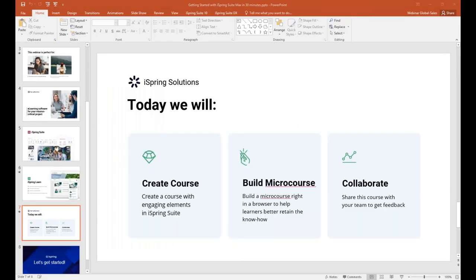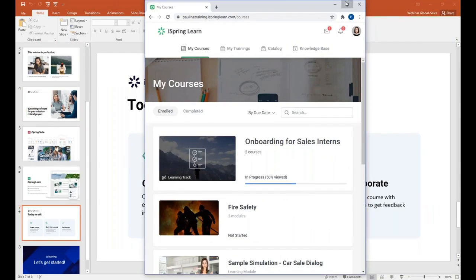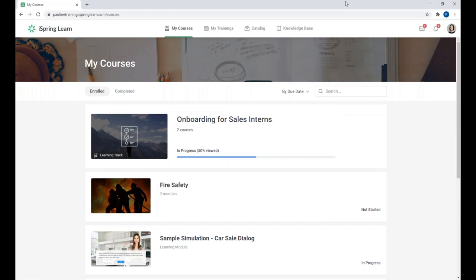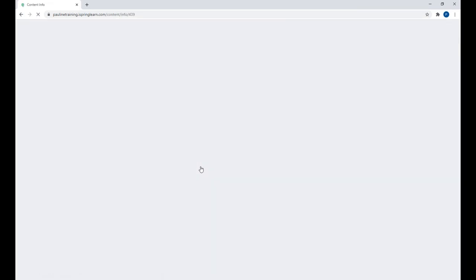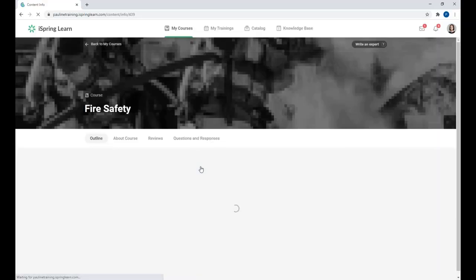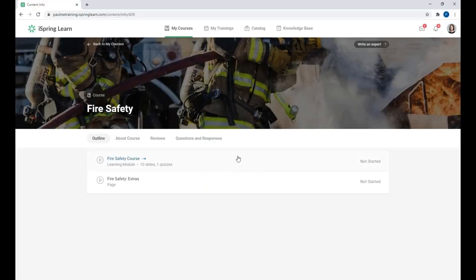And let me switch to my iSpring Learn LMS portal. Okay, now, let's imagine I'm a new employee, and as a part of my onboarding program, I have to take a training on fire safety in our office. And to do that, I received a link for this course. So now I can just click on it and see that the course was assigned to me. Now, our course consists of the learning module and the page.